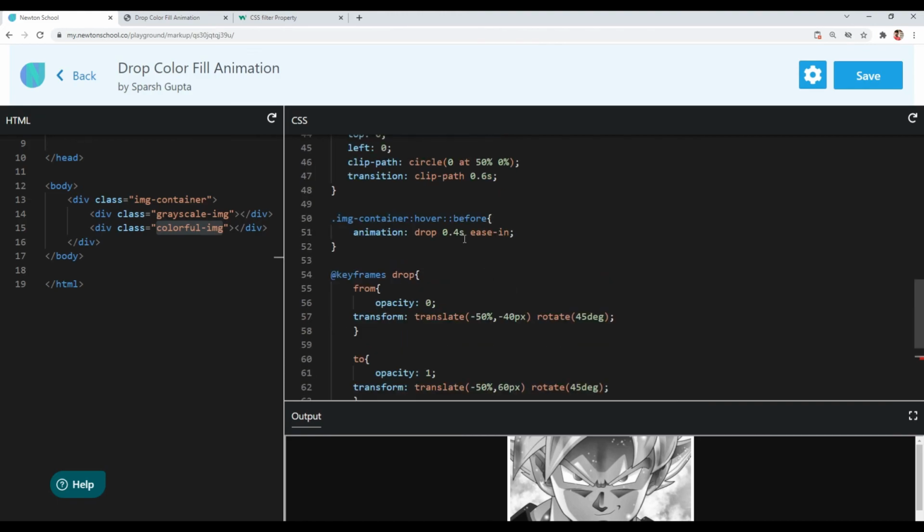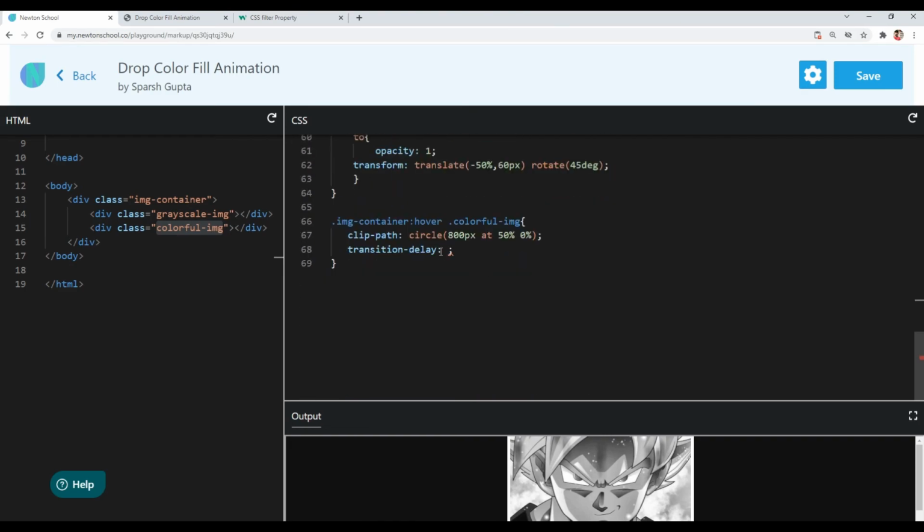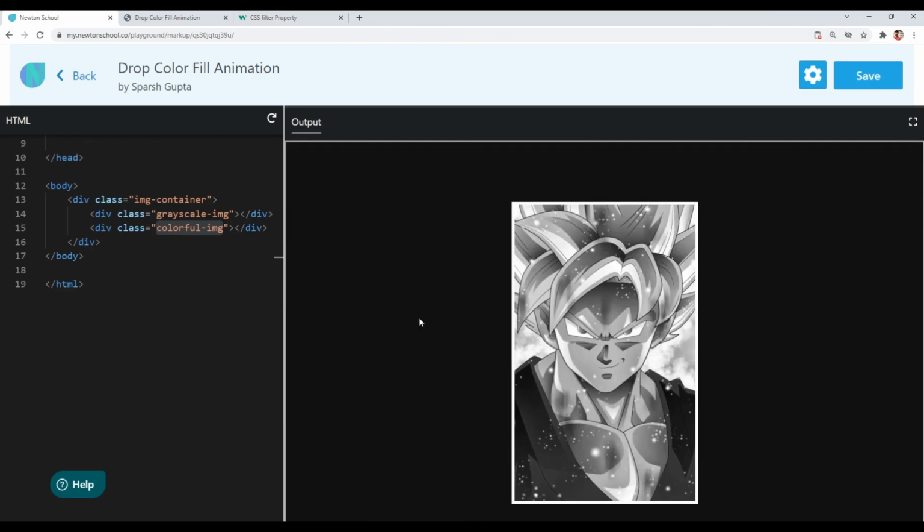Okay, so you can see the animation duration of the drop element is 0.4 seconds. So it will take 0.4 seconds for the drop to complete its animation. So I will add a transition delay of 0.4 seconds to our colorful image. Now you can see when I hover on my image container, the drop is completing its animation, and then the animation of our colorful image is starting.